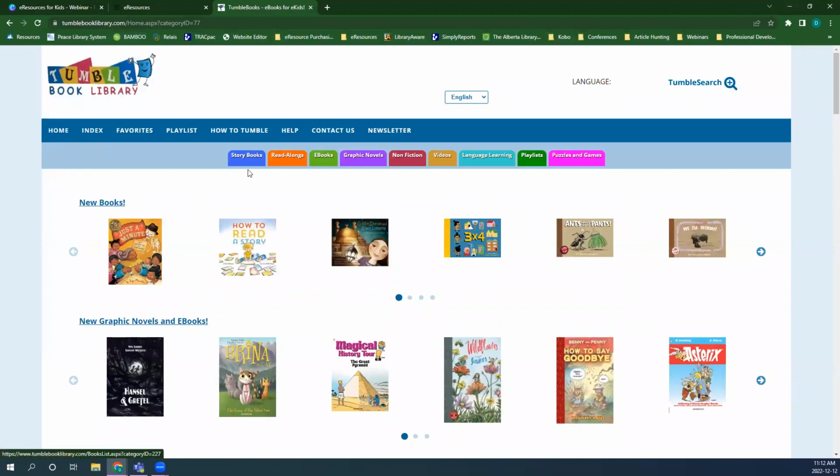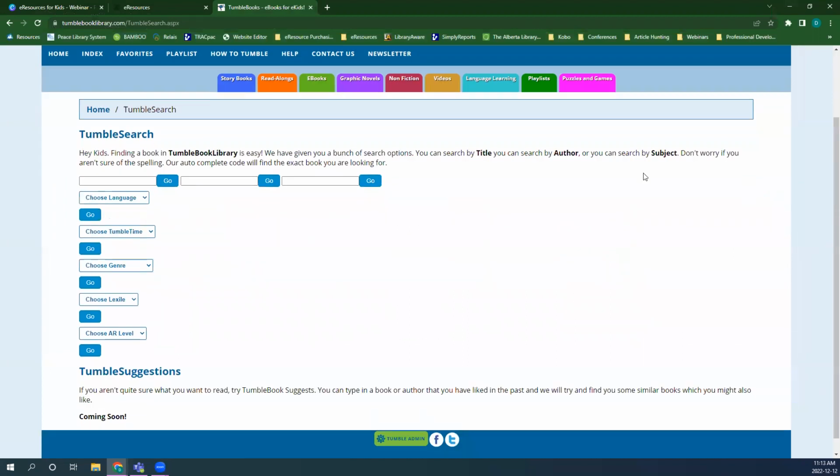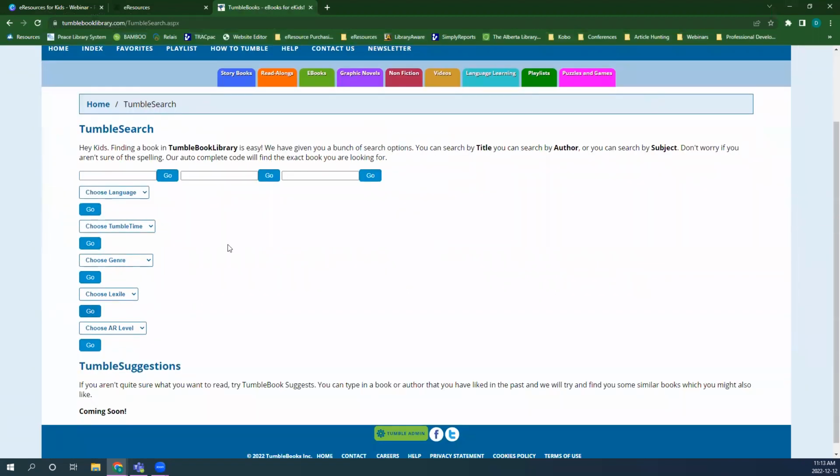So that's a really quick and rough description of all the different items available on Tumblebook Library. Now, if you're not interested in browsing and you're searching for something specific, we're going to use Tumble Search in the top right here. Oh, they must have just changed this because this looked a little different yesterday.